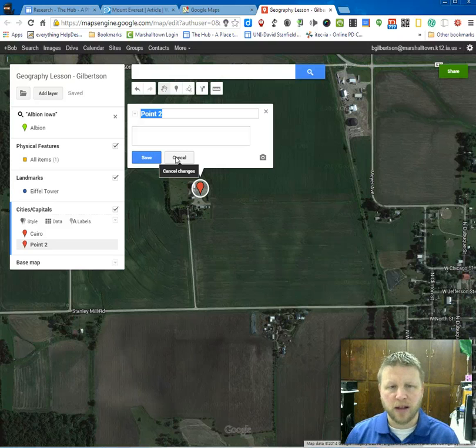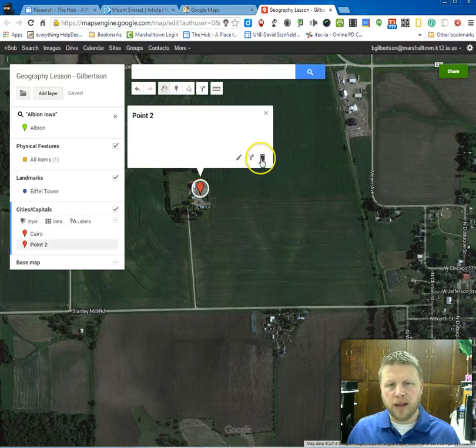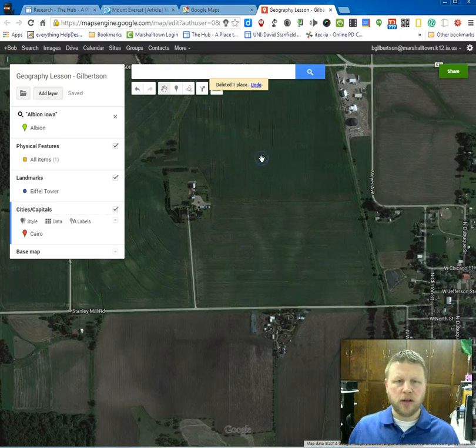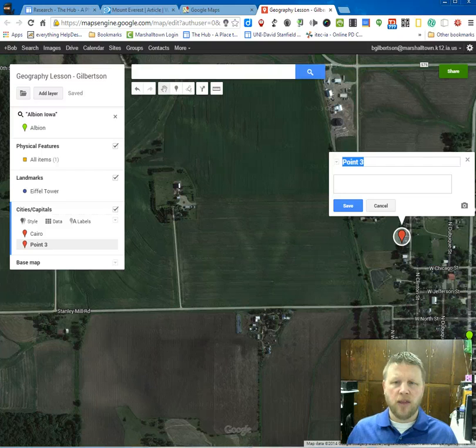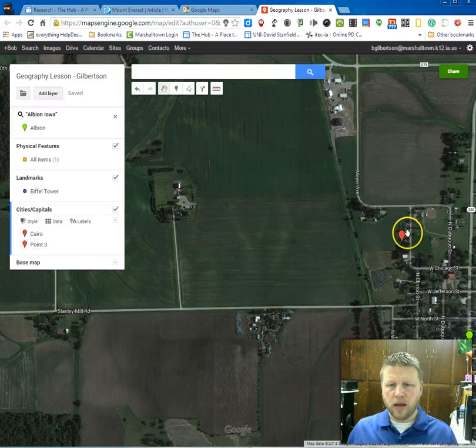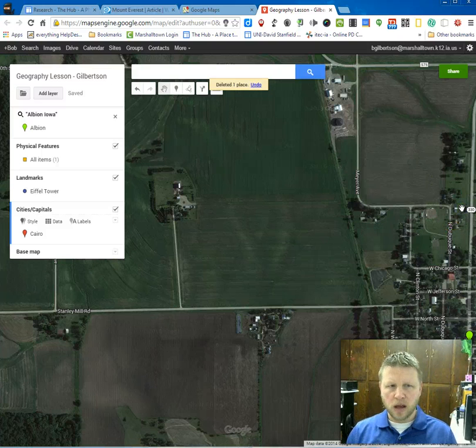Now, if you put it in a spot that's not correct, you're always able to go back into it and take care of it with the delete function there. So again, if you click on it once, and you go and place where you want to do it, and then you're able to go and do all your editing features that you did before with your pre-made ones. So you are able to create your own. Again, I don't want to have a marker for Albion, Iowa on our cities and capitals of the world.